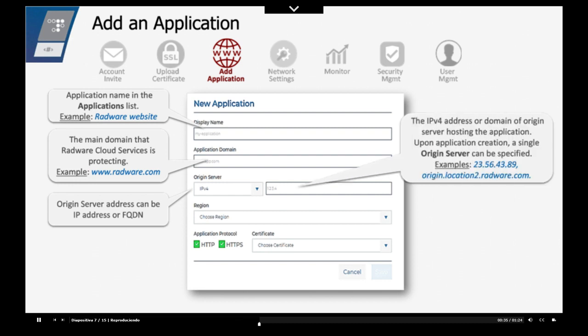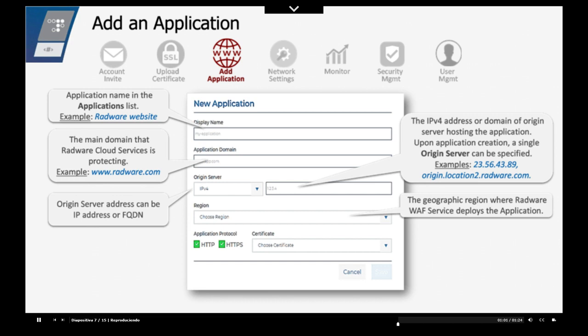Upon application creation, a single origin server can be specified, for example, 23.56.43.89, origin.location2.radware.com. Note that once the application is deployed, you can set additional origin servers for your application. Region, the geographic region where Radware WAF service deploys the application. It is recommended to select a region that is closest to the location of the origin server.